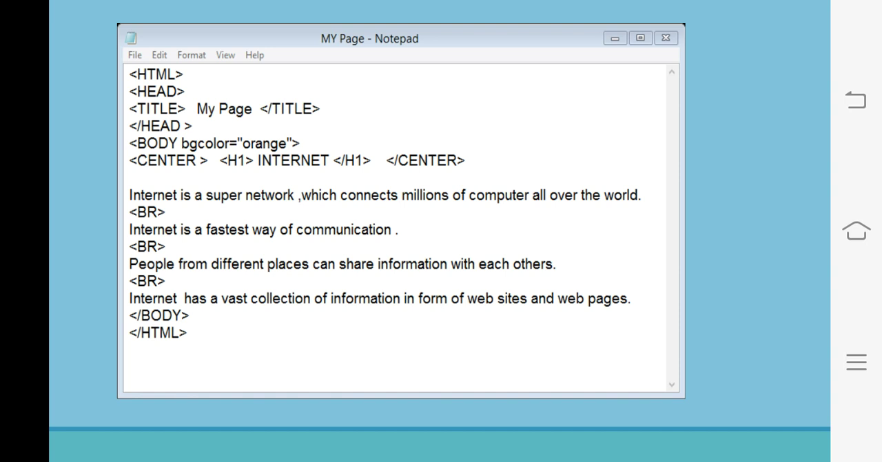Now see children, the center tag is a container tag. It can contain tags also and content also, and you should take care that the tag that is coming in the end will close first. In this line you will see first we have written the center tag, then we have used the h1 tag, and we have used a content Internet. So when we close the tags, हम पहले inner tag को close करेंगे. It means first we will close the h1 tag and then we will close the center tag. तो center tags के बीच में जो भी content लिखा होगा वो center align हो जाएगा.